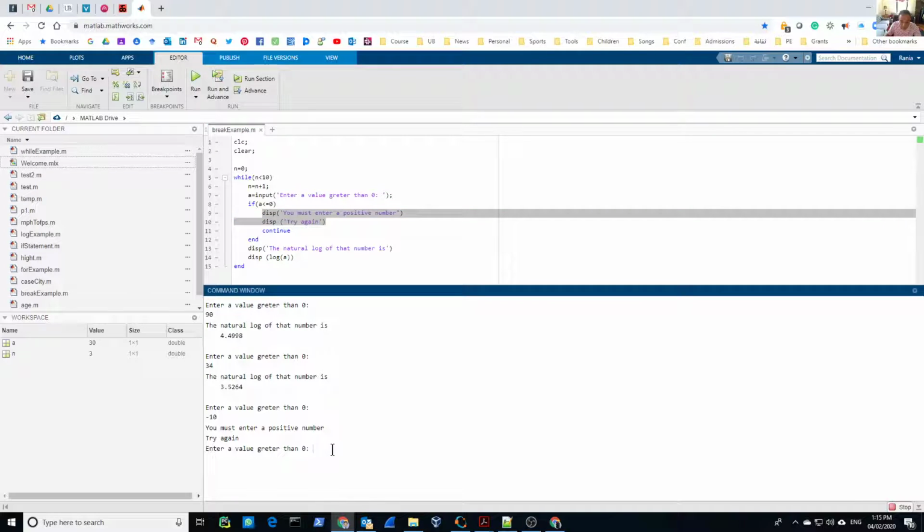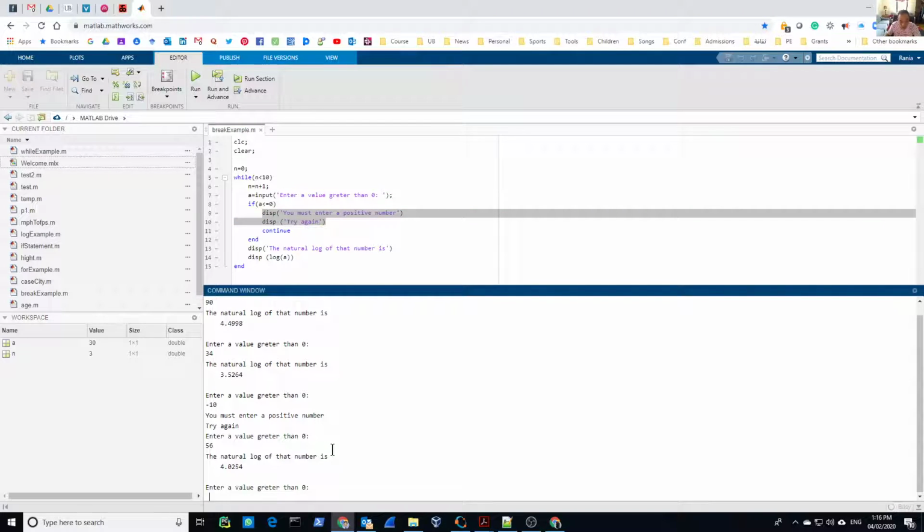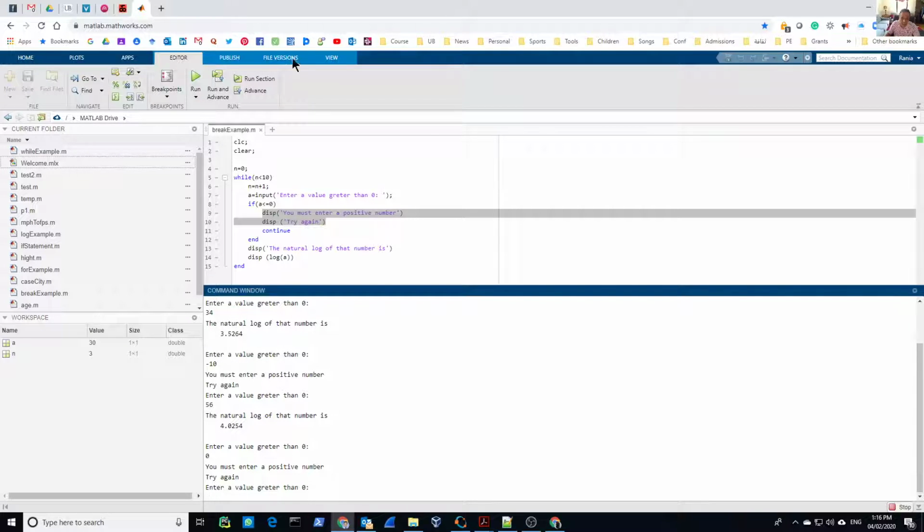You could enter, for example, 56, no problem. 0, it's a problem. It tells you try again, go ahead, and so on. So continue is very useful, and break is very useful when you would like to control the loops. You need to exit the loop, or exit the current cycle to the next cycle. It depends on your logic in the program.